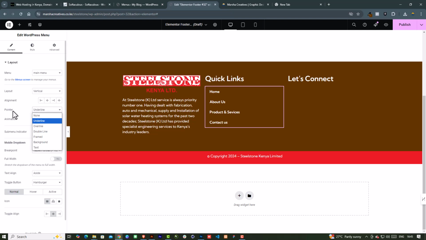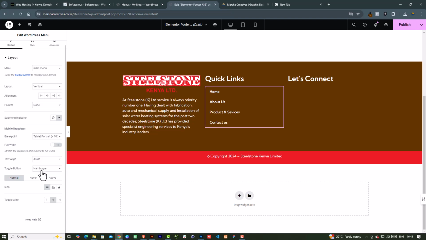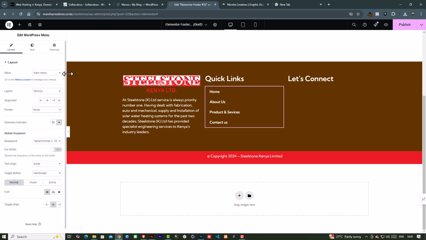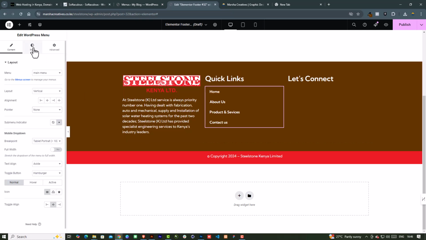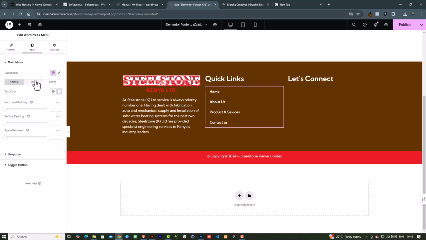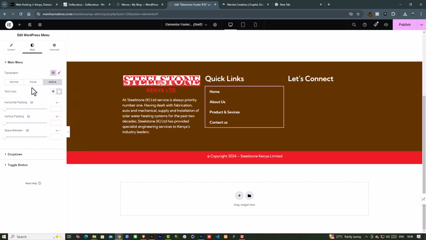So for the pointer here, I'm going to use none. I don't need any pointer. Okay, so I think I'll just continue. As you can see, if I hover, the color disappears because now the background color matches the hover color. So let's change the hover color here too. Let's just maintain this to white so that it's a link, and for the active also maintain to white. And yes, there we go.